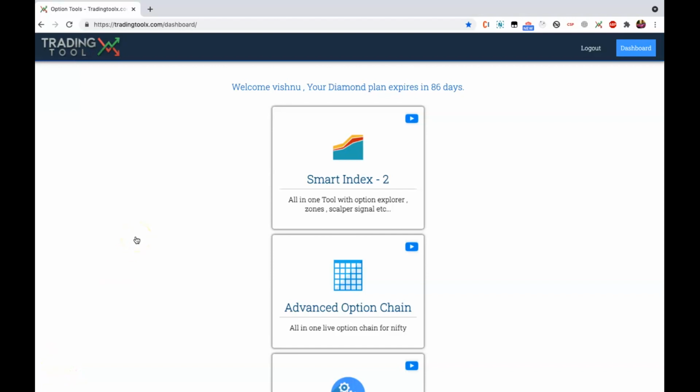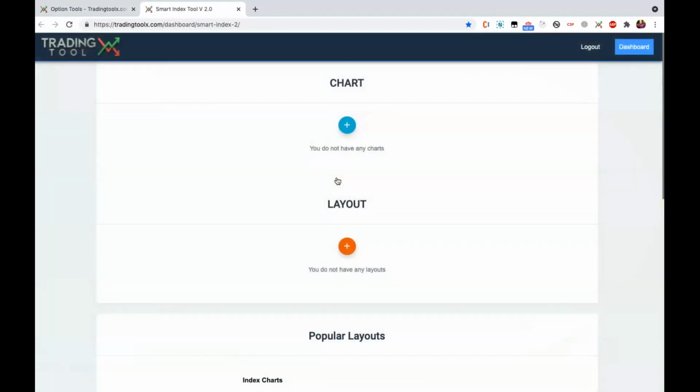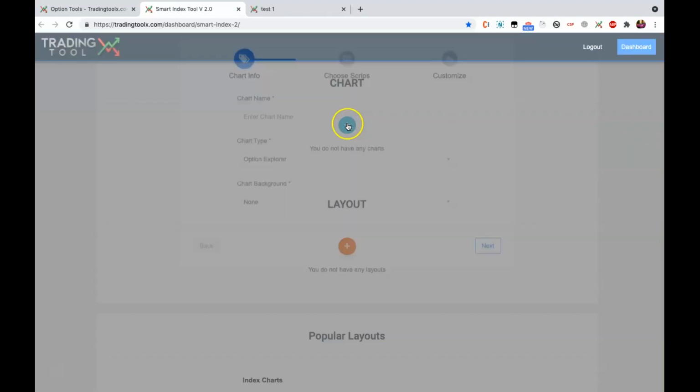In this video tutorial we will be covering Option Explorer, where you can create any kind of option charts like Straddle charts, Strangle charts, or even IV charts and open interest charts, and you can combine multiple strikes and create them as a single chart. So let's get started. To create an Option Explorer chart, click on this plus button.